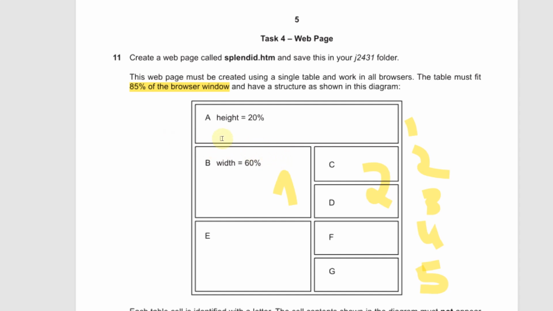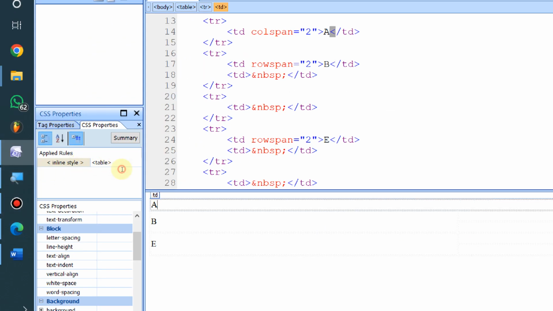What else? Here in the cells you have information about the width and the height of some cells. For example, we know that the first row has to be height 20%. Let's do it. How to do it? We should click on the first row. Also, just be careful.